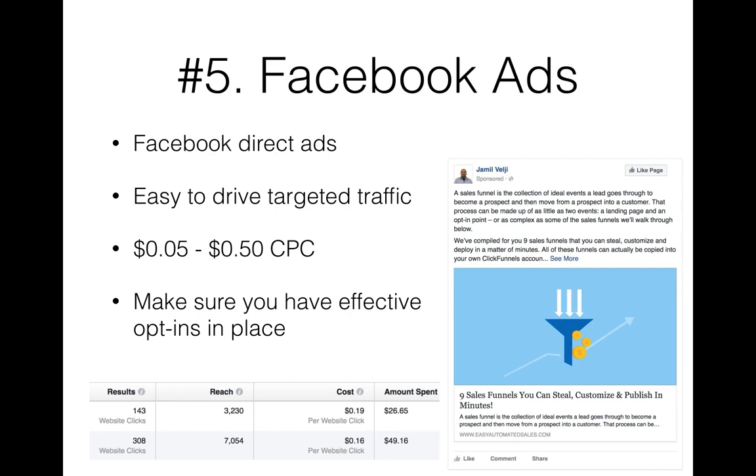content. Make sure you have really effective opt-ins in place, though, because there's a large volume of traffic that you can send there, but it's really going to be all about how many you can pull into your email list at the end of the day, and how many of those can be pulled into your customer list as well.